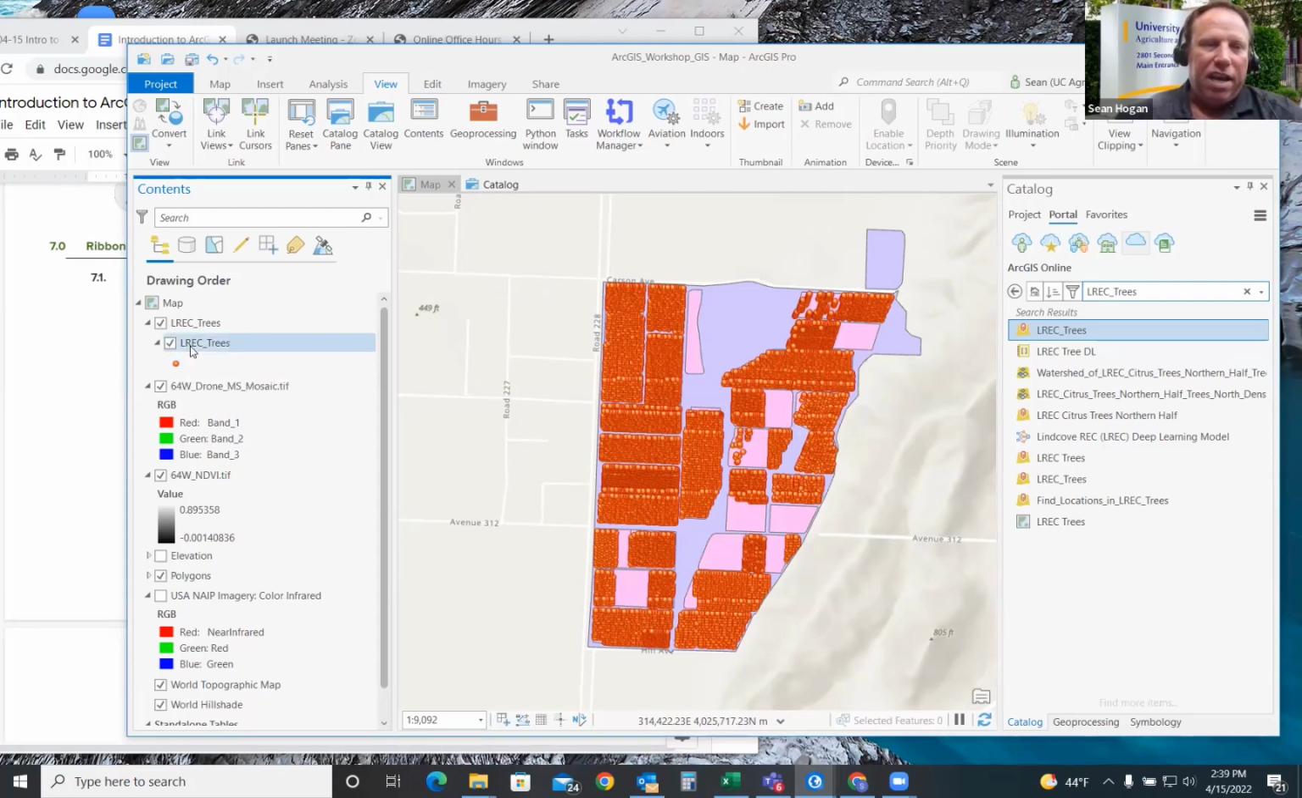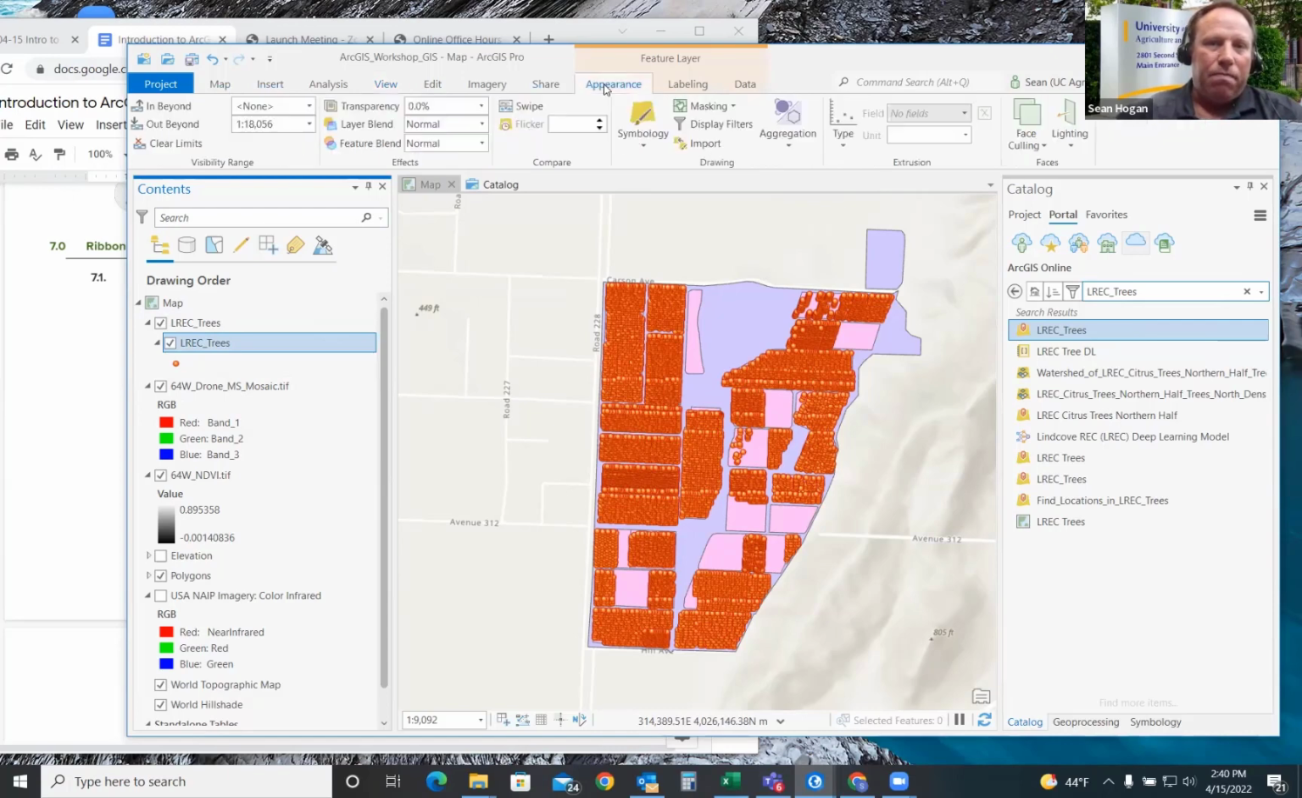Once this is in, though, vectors are going to have their style changed a little bit differently than rasters. The way that we can do that is if we click on one layer here, go to Appearance at the top, you'll see these options. Among them, you have a swipe function. We'll come back to that. We have transparency. Blending is really neat. We're going to do that here very shortly. Symbology, though, that's what we're really going for right now.